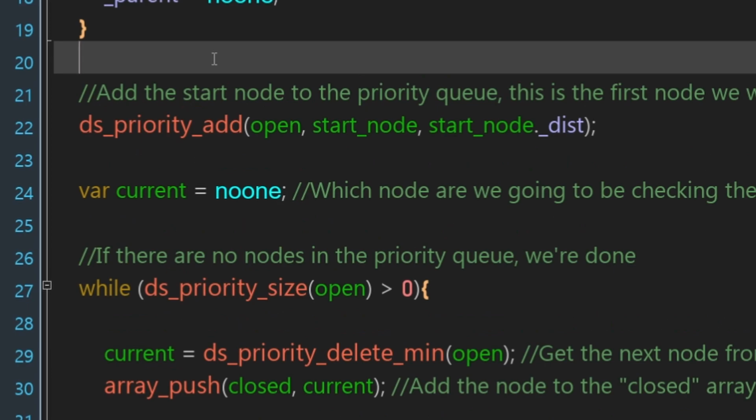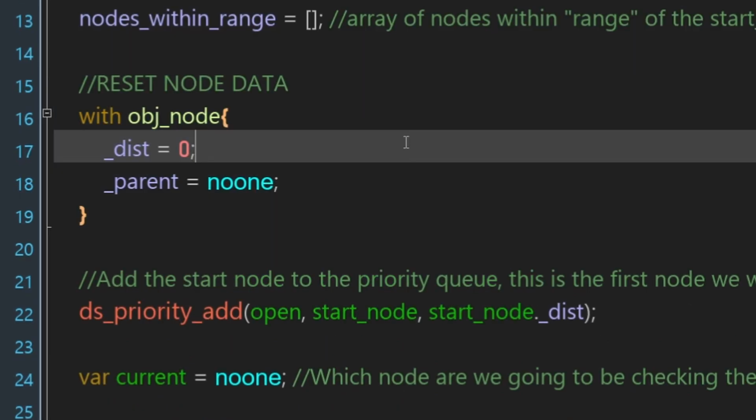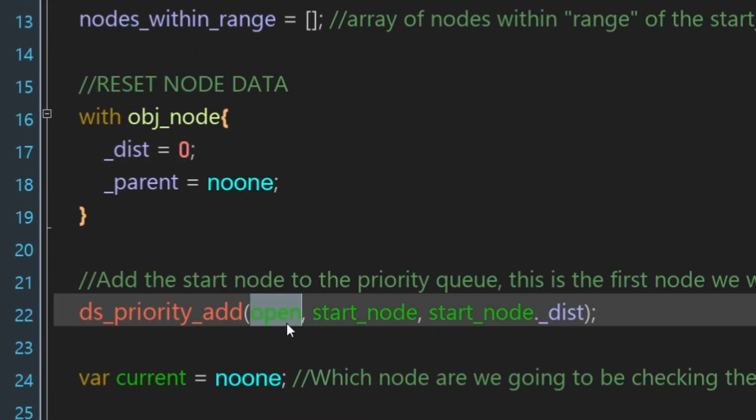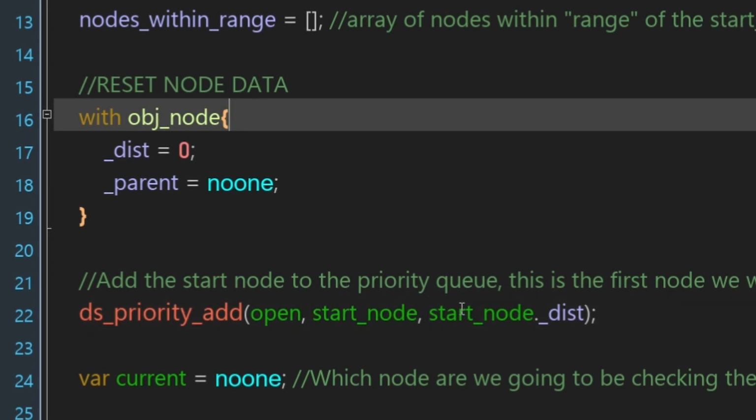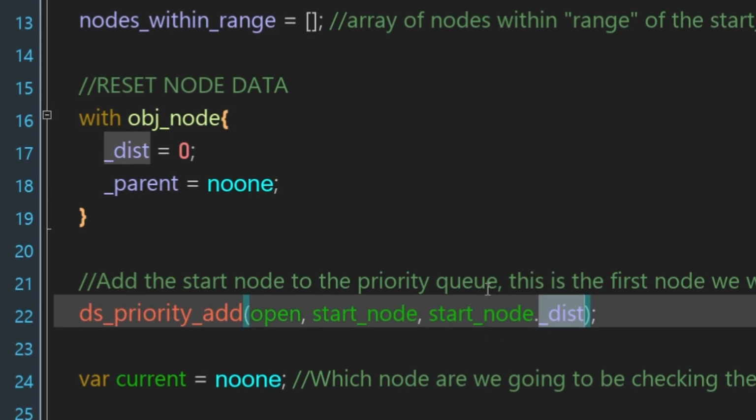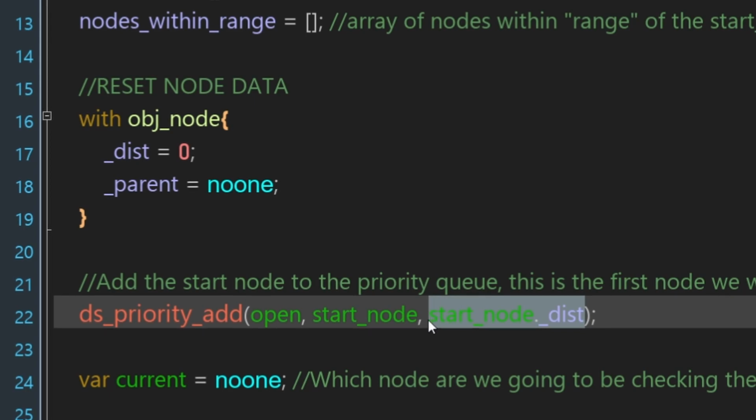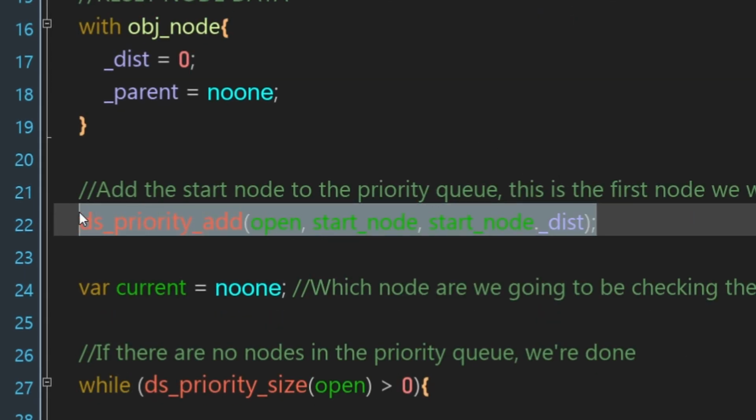So again, we're just at the very start of the script, and we want to add our very first node to open, which is our start node. And the priority we want to add it to is the start node's distance, which is every node's priority is going to be its distance. We could just type 0 for this, and it's going to be the same because the distance between the start node and itself is 0.